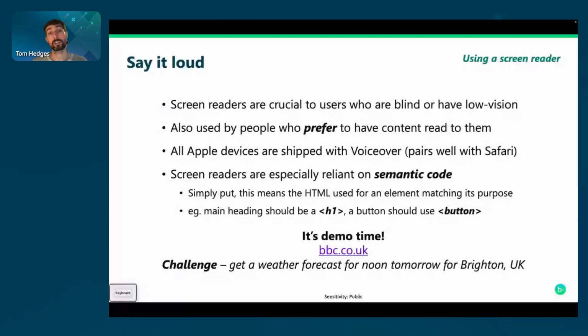As well as those users who rely fully on that technology, there are also users who simply prefer to have content read to them. That may be members of the neurodiverse community who are better able to absorb or understand information when it's read to them rather than if they read it off a screen. Equally, it could be somebody who is not able to look at a screen because they're currently driving, or they're in a very bright environment that their screen's struggling with. So they simply need to have content read to them instead.